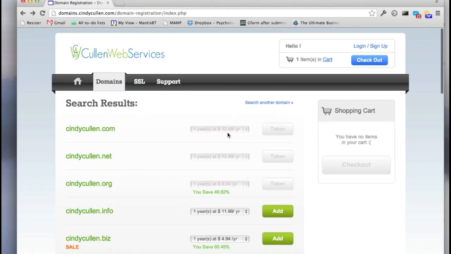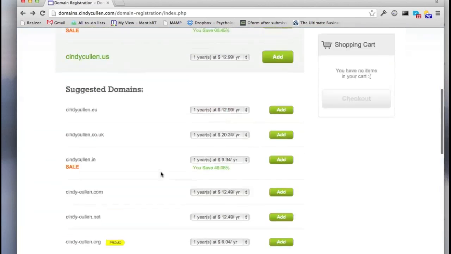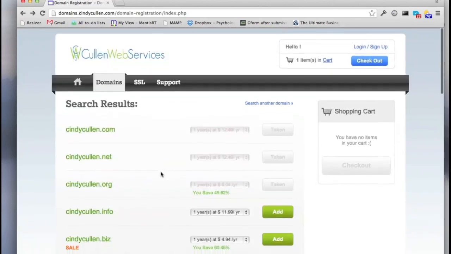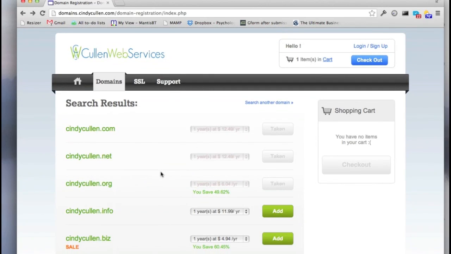The .coms right now are $12.49 a year. So you could go ahead and buy that for the whole year, whether you use it right away or not. Or, if you don't want to go through this and don't understand how to do it, you can contact me and I'll buy it for you. But I have to add a little more to cover the credit card fees and my time. So that's the way to get your domain name.